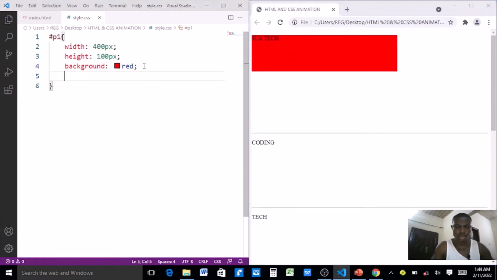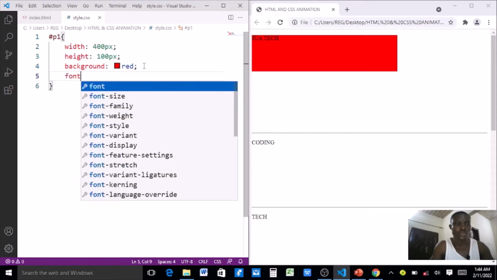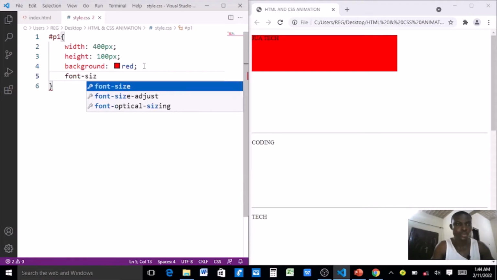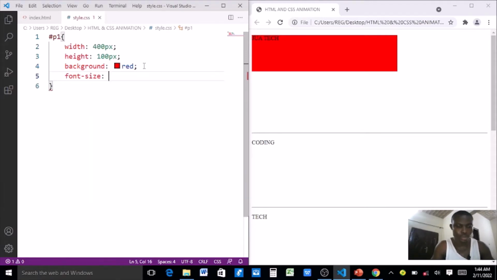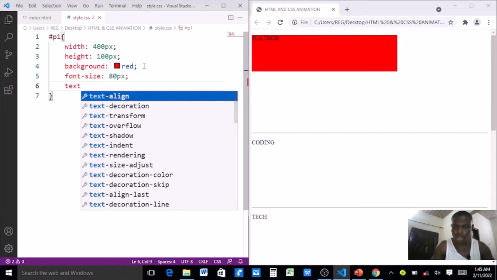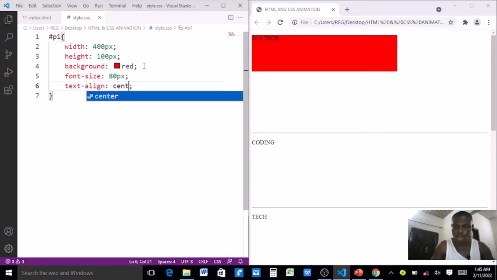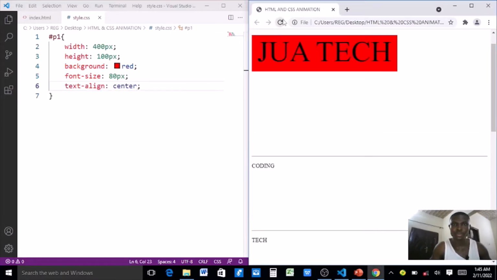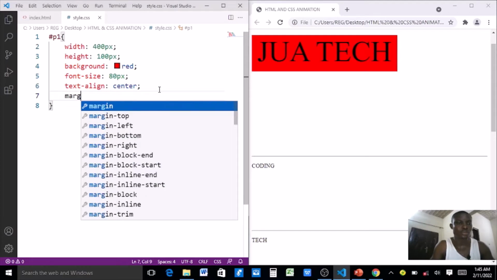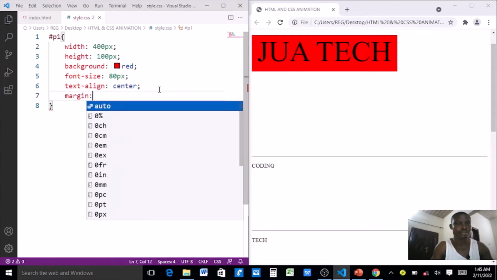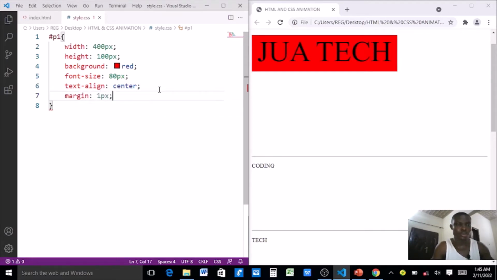Let's take our font size to be 80 pixels. Then text-align center. Preview. One thing we need to do, let's add a margin, just 1 pixel. That's our margin. Save.